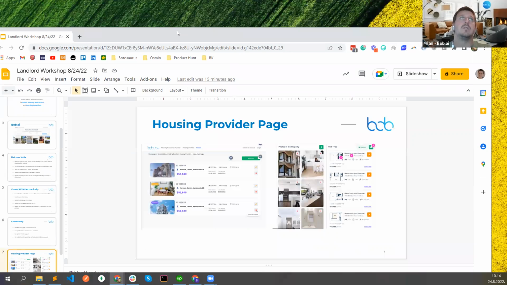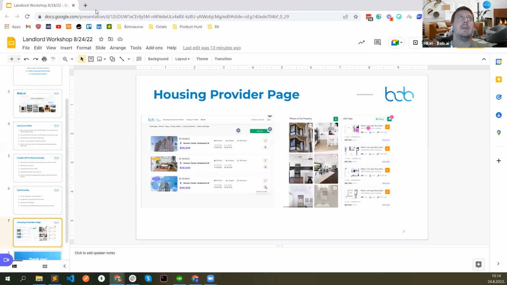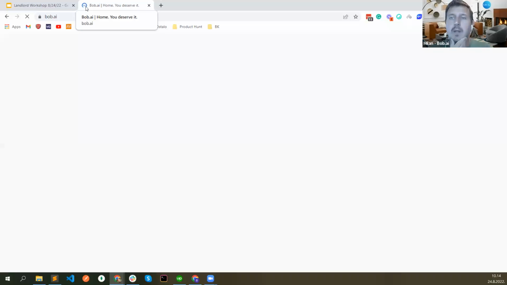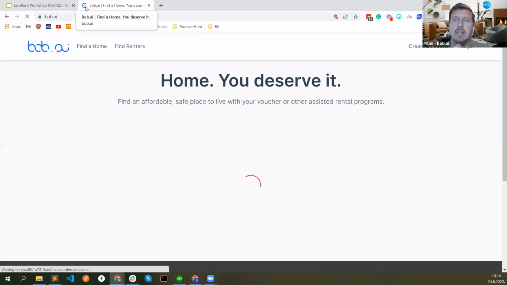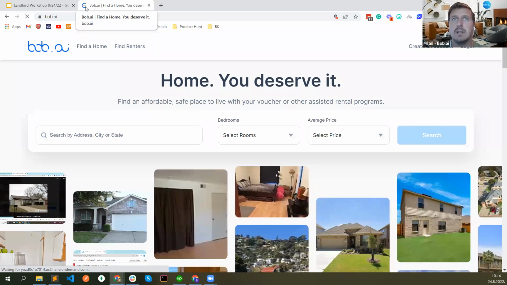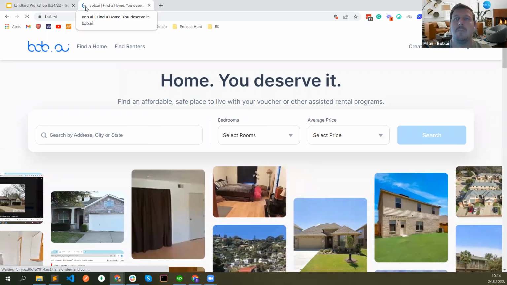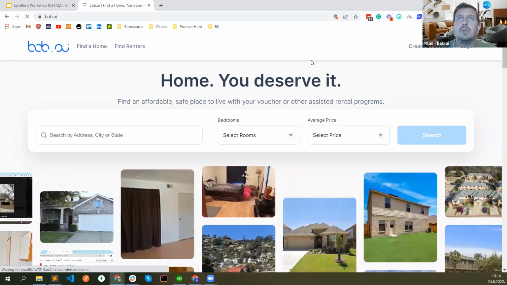So let me go to Bob.ai to show you how it looks. One more thing that we want to add there is integration to all the housing providers. If you are using any tool such as Yardi, Rent Manager, or something similar, you will have an option to see it all.